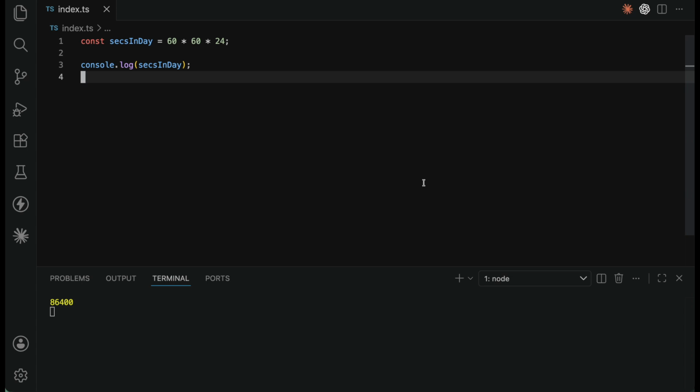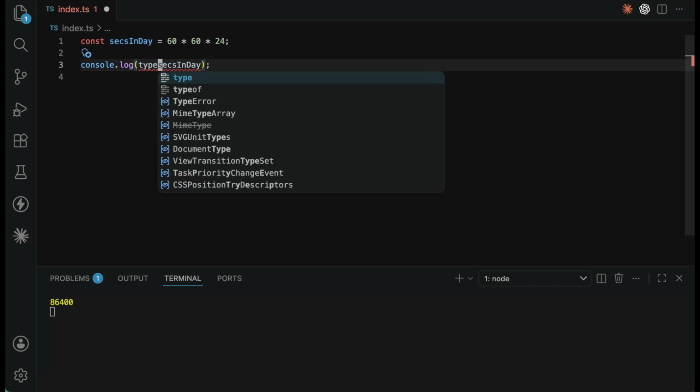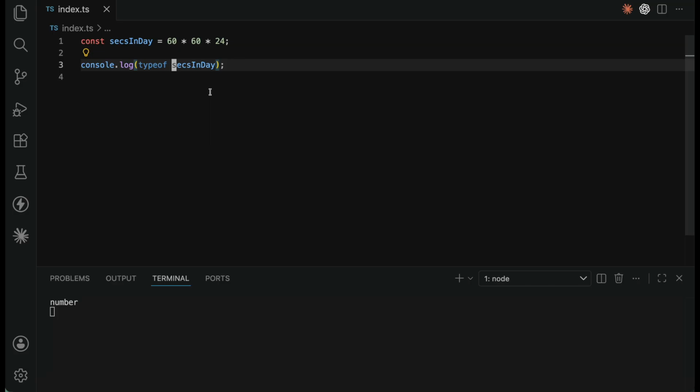Values in JavaScript are already things like numbers, strings, booleans, and objects. Here, we're calculating the number of seconds in a day, 86,400. At runtime, we can use the typeof operator to determine the type of the operand's value. Here we see it's a number.